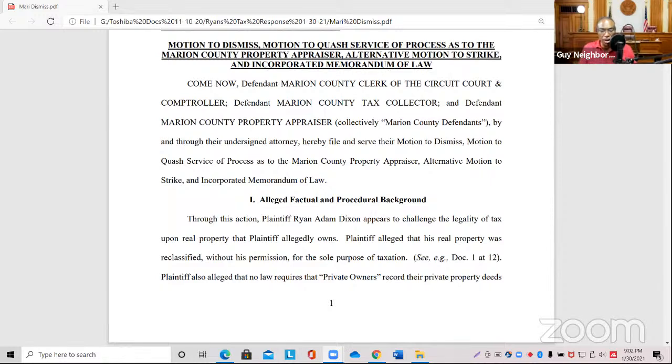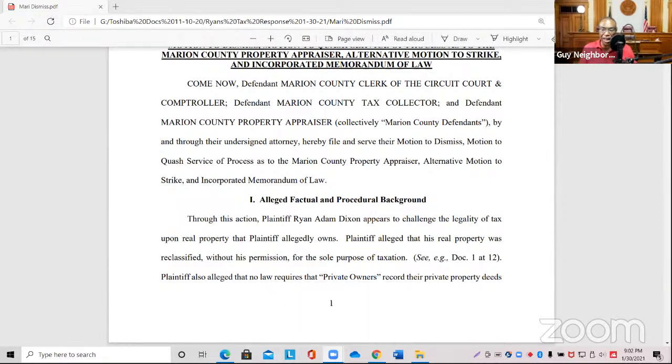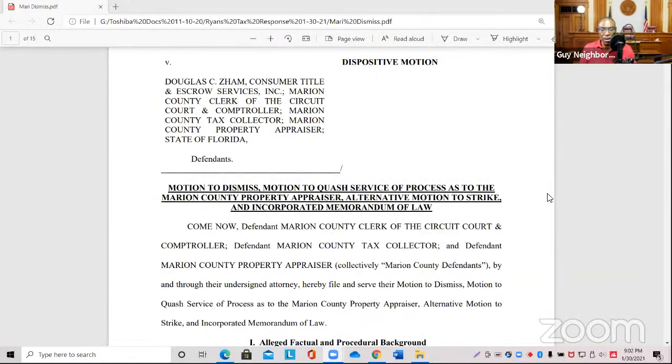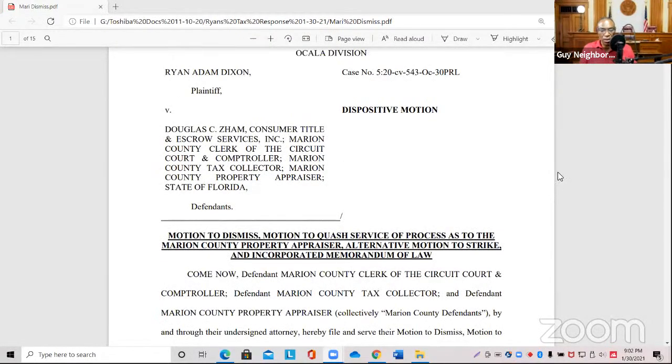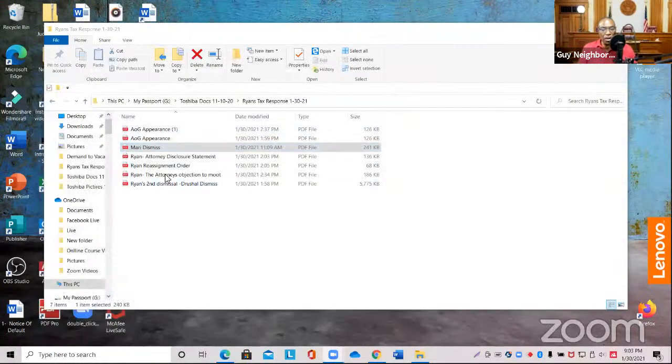This one, but I want to show you something before we get into that. This is actually the response. Okay, so these are all of the documents that they sent Ryan, and Ryan responded with this. He served them his eliminating property tax lawsuit package, and he included the notice of claim.